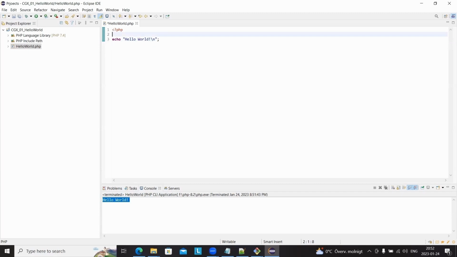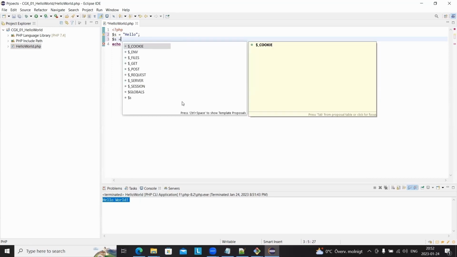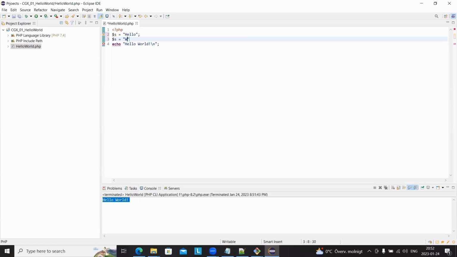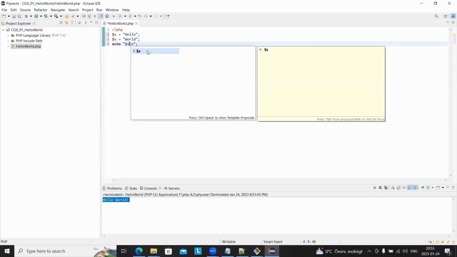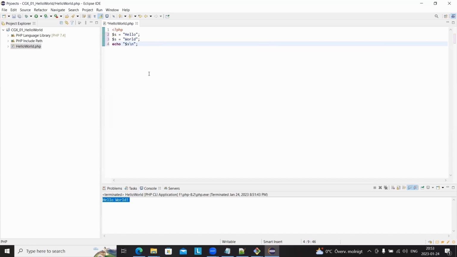We introduce variables now. Make a variable $s. It is a string, hello. Semicolon, enter. $s equals string world. echo $s. So what do you think the output will be? At best, we find out with the debugger, and we do this now. We install Xdebug next. We will find out what happens.